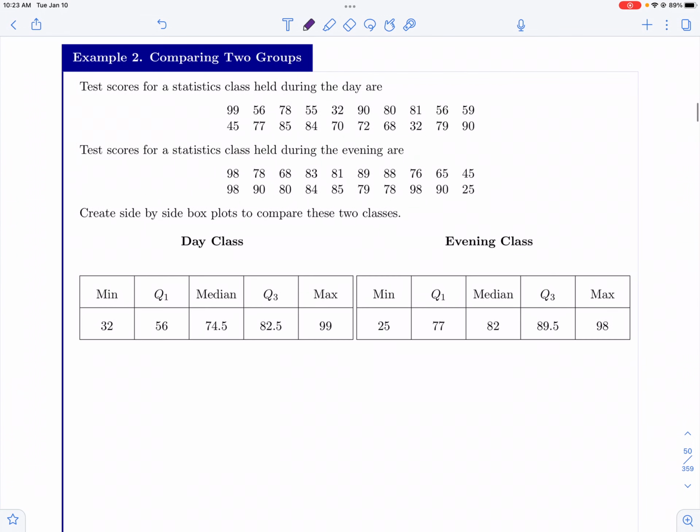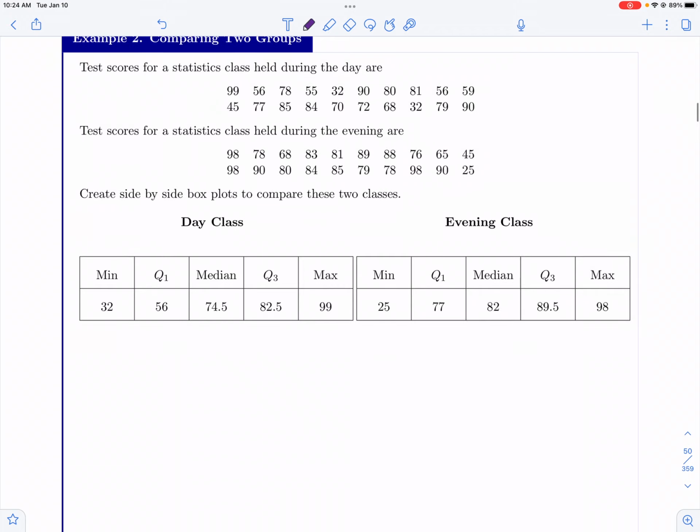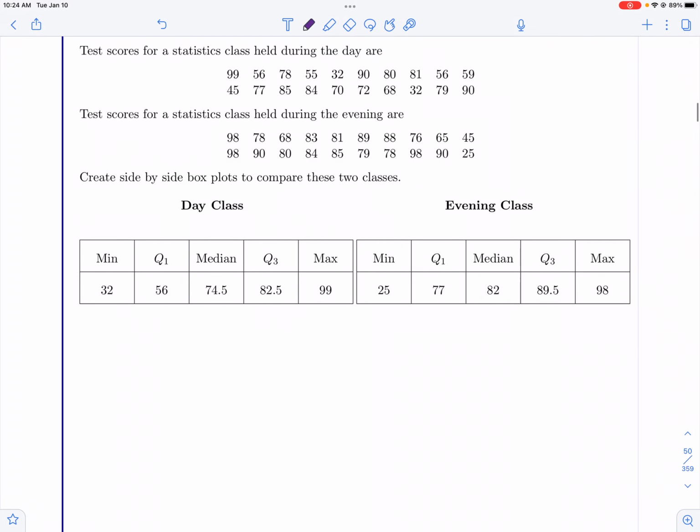So another thing that can come in handy with the 5-number summary is if you're trying to compare two groups that have similar sets of data. So in this case, we've got two statistics classes, one during the day, one in the evening, and we have their distribution of test scores. And what we want to do is compare the two box plots just to get an idea of how they compare to each other, like where the medians live, the spread of the data, stuff like that.